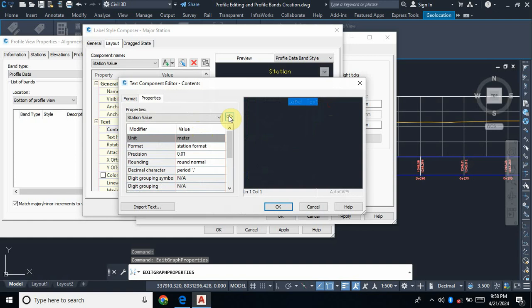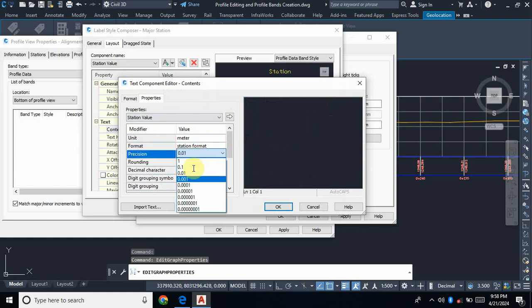You select everything, you delete. Then you can expand this so that you can select what you want. As for us, we want the station value. Then the number of decimals, you can change them here. If you want one decimal place, you can have it here, if it's anything which you want, but for us we want one decimal place.